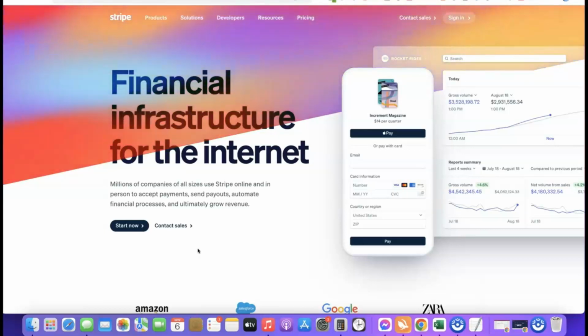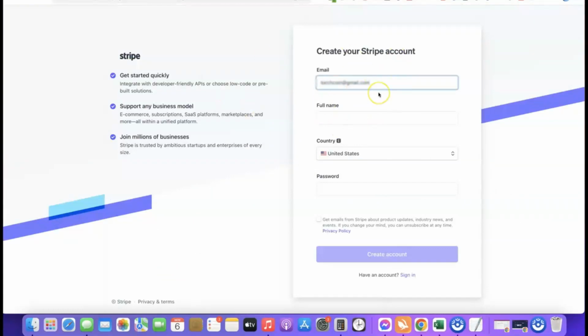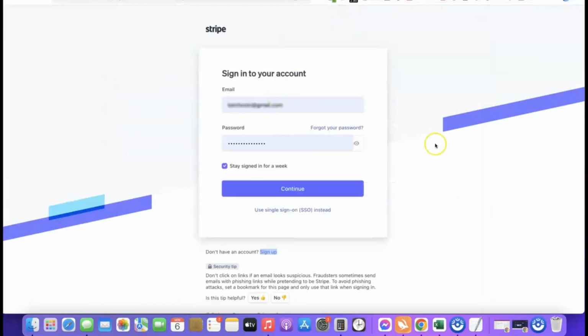For you to create an account with Stripe, all you simply need to do is enter your email address here, then enter your full name, then choose the country in which your business is being formed. If your business is formed in the US, all you simply need to do is choose US here, then after that enter your password. Once you've created your account, they are going to send a confirmation link to your email address. Click on the confirmation link and it's going to redirect you to where you're going to be able to log into your Stripe account.